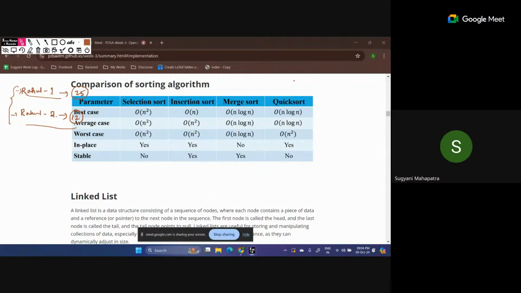Suppose I have 25, then there are some numbers before it, then some numbers, then I have another 25, then some more numbers, and here there is another 25. Okay, so let's mark these 25s with different colors.